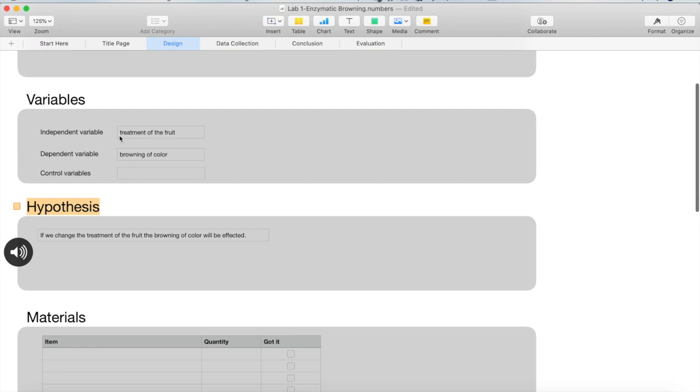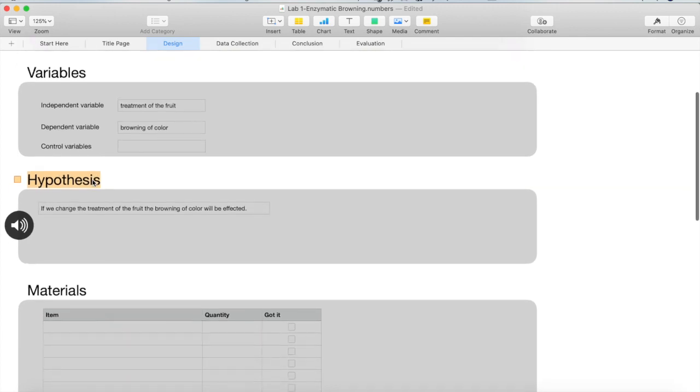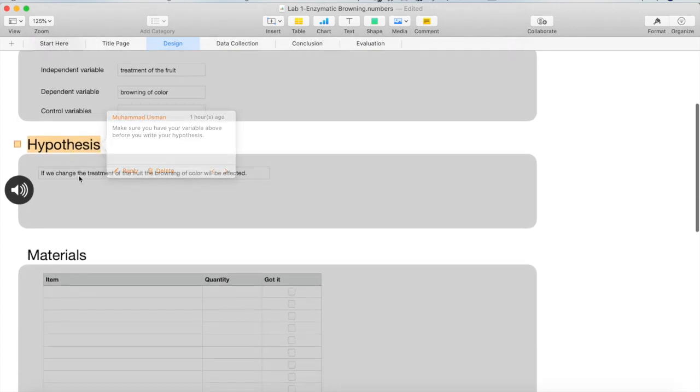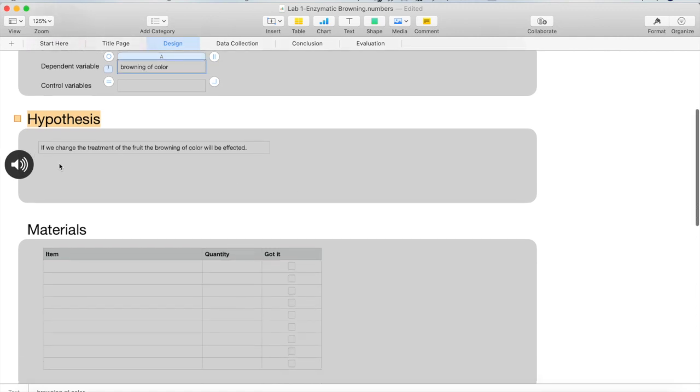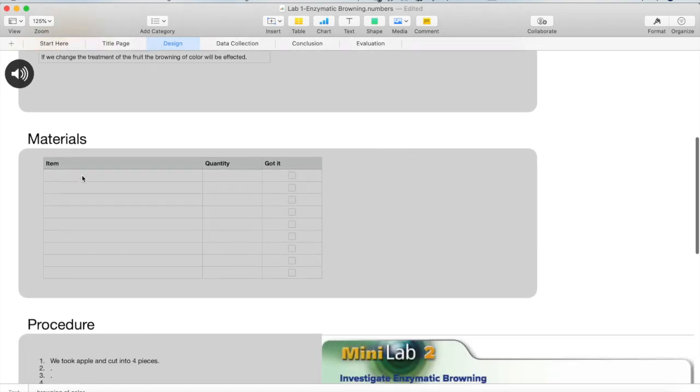Then variables: independent, dependent, and control. The independent variable is the one which you are going to change. The dependent is the one which you are going to measure or calculate, and controls are the other variables which can affect your experiment. Hypothesis, this is a set formula. So whatever you write here in the independent variable or dependent variable, this hypothesis will change. Don't forget to listen to these audios, so click on this and listen to it.